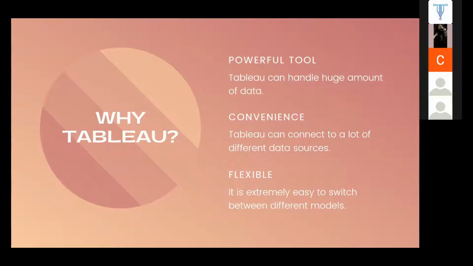So if you are using Tableau Professional, right, there are almost 100 or maybe more different data sources you can connect to. However, if you are using Tableau Public, it is limited to not more than 10. And then Tableau is also very flexible, so it is extremely easy to switch between different models. And this one I will explain to you later in the demo session. Next slide.